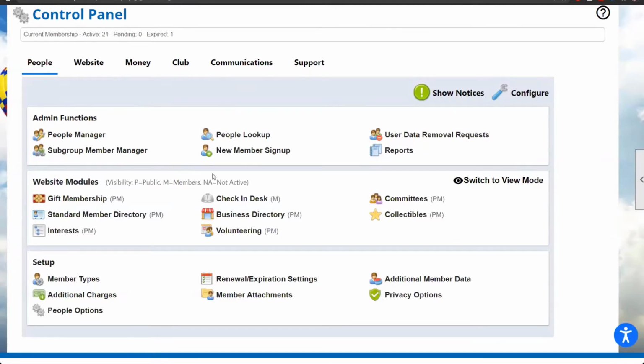So within our website modules section, I'm going to visit our committees module. And because I'm currently in edit mode, when I select that committees link, remember, it's going to take me to the back end of the committees module where I'm actually configuring the module itself. If I want to view what my members might see if I placed the committees module on the front end of my website on the menu, I just select that switch to view mode icon.